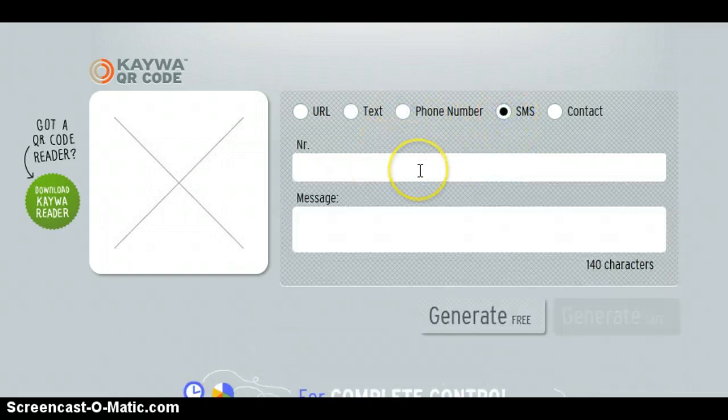You can do an SMS, which means it will send a text message to a number, and then the message that will be sent. When you click on contact, however, it's going to ask you to purchase a subscription. So we're going to ignore the contact button right now.